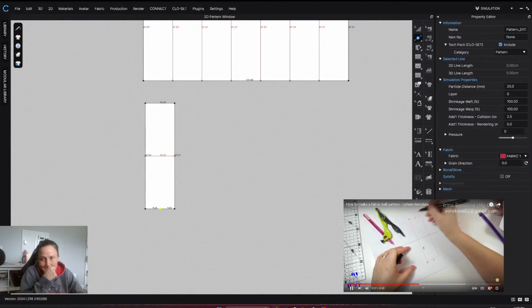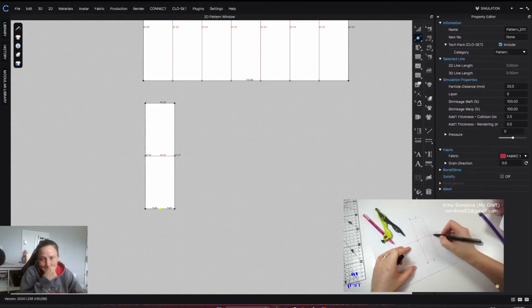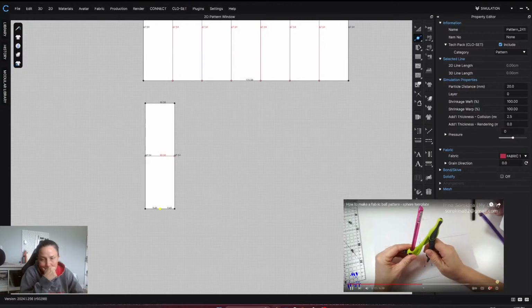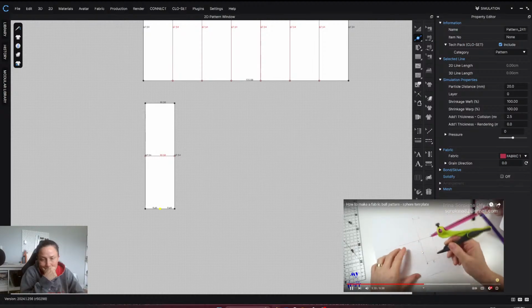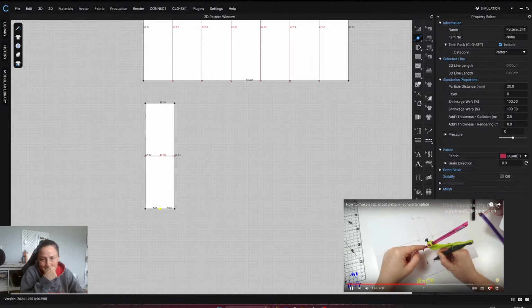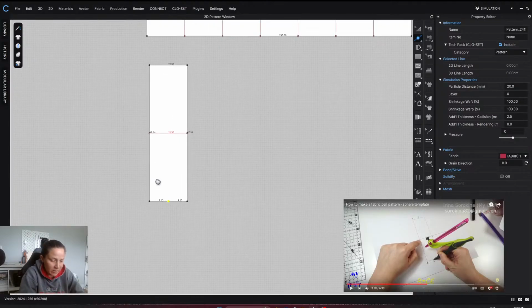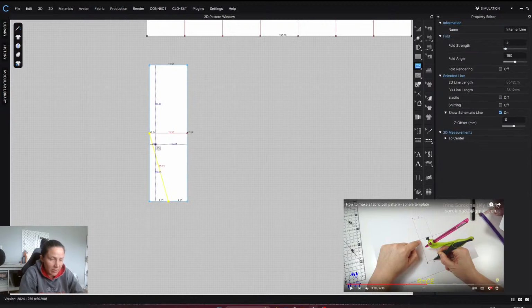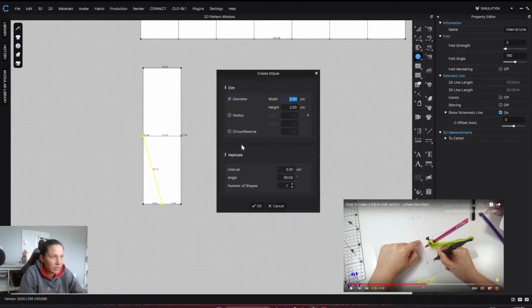C, D, E, F. Take your compass and place the compass point on C. Set the compass radius to a length CE. Okay, so we need CE. So let's draw a line from here to here. And then we need a circle with a radius of 35.12. So E for ellipse with a radius of 35.12.